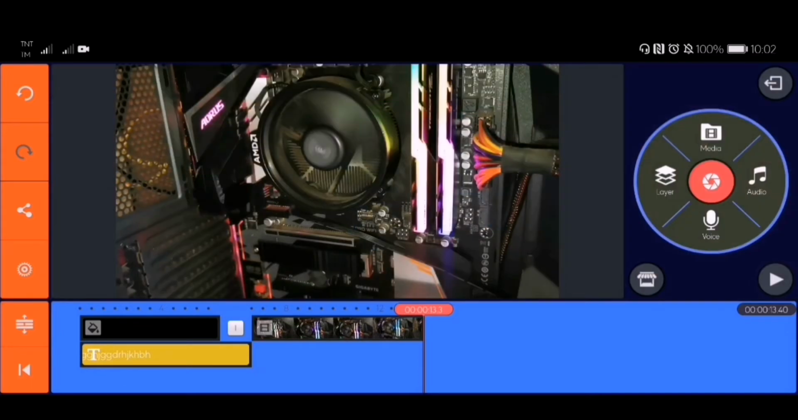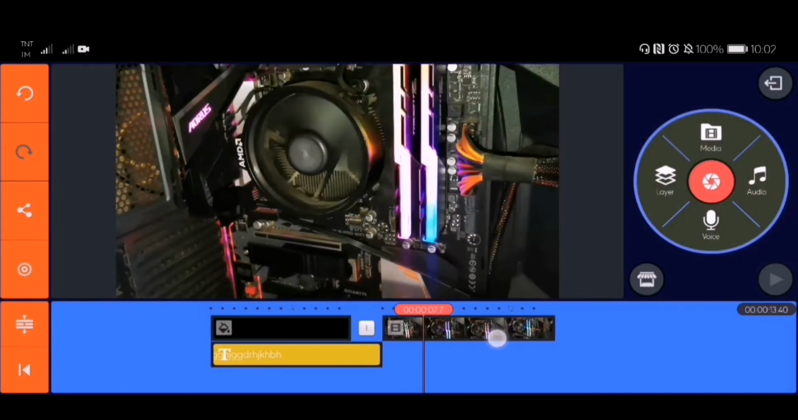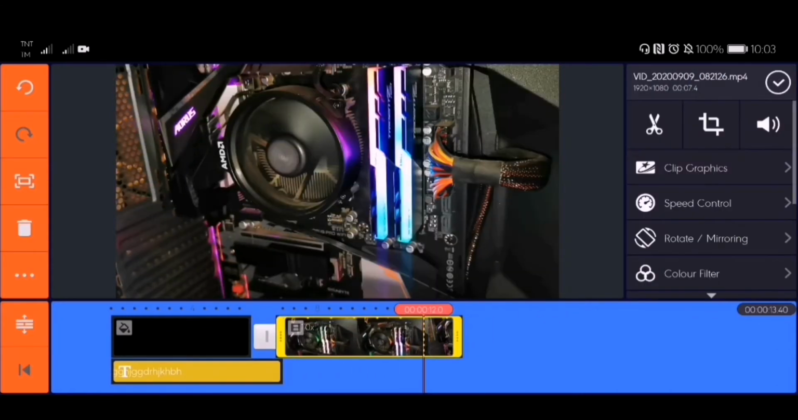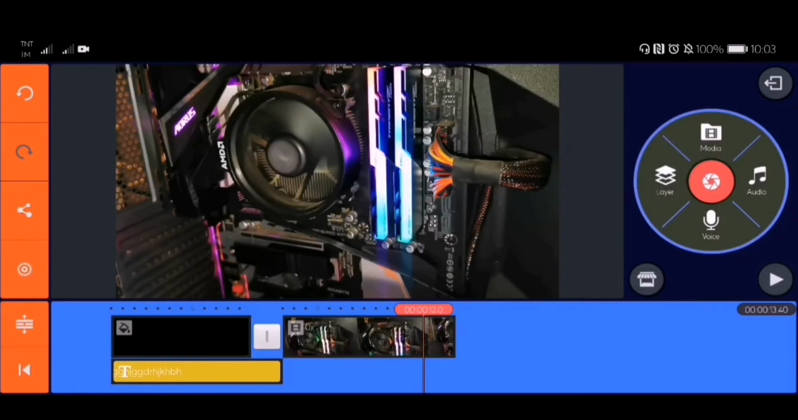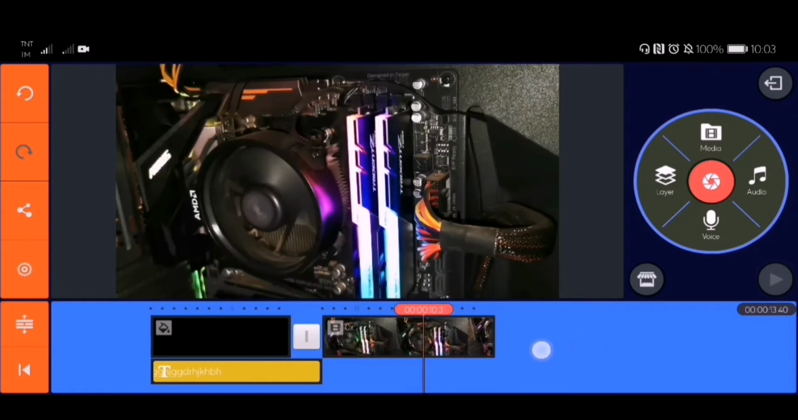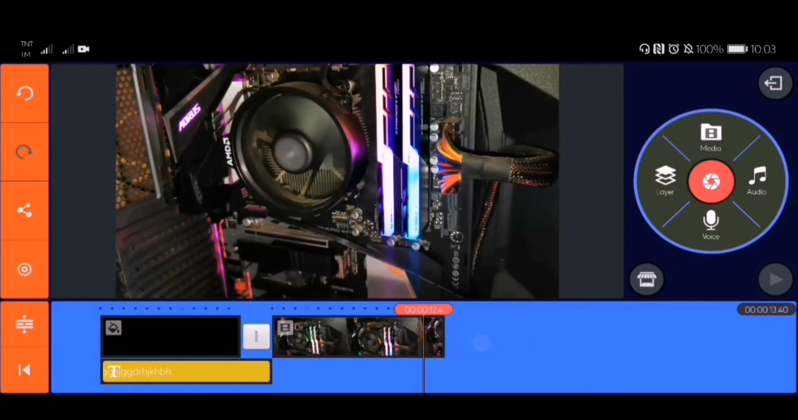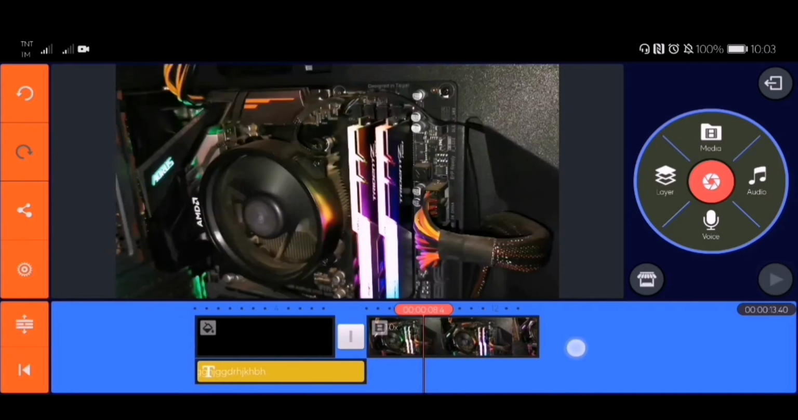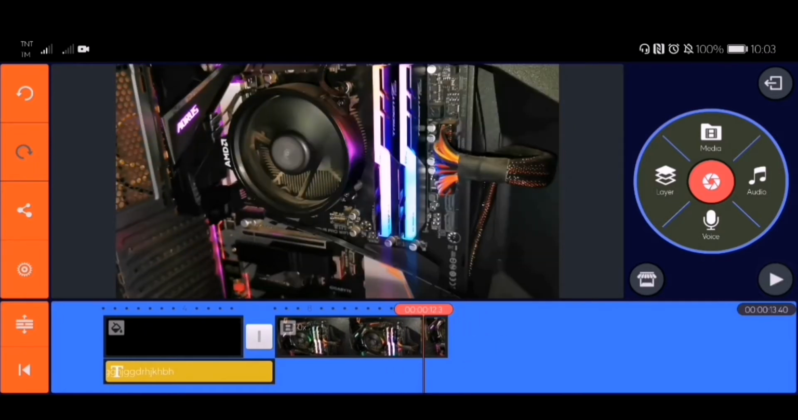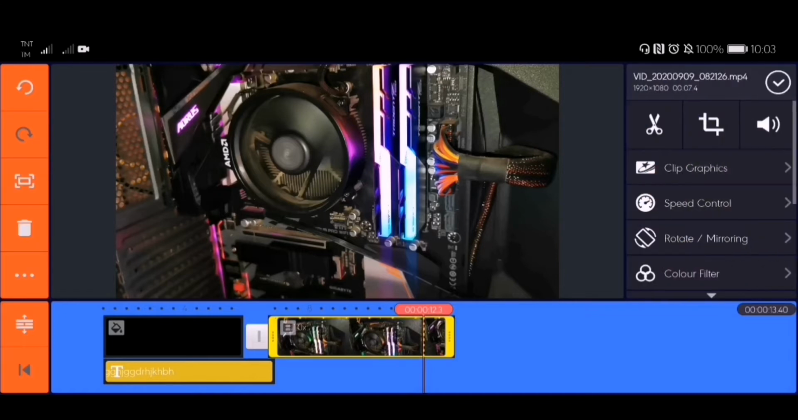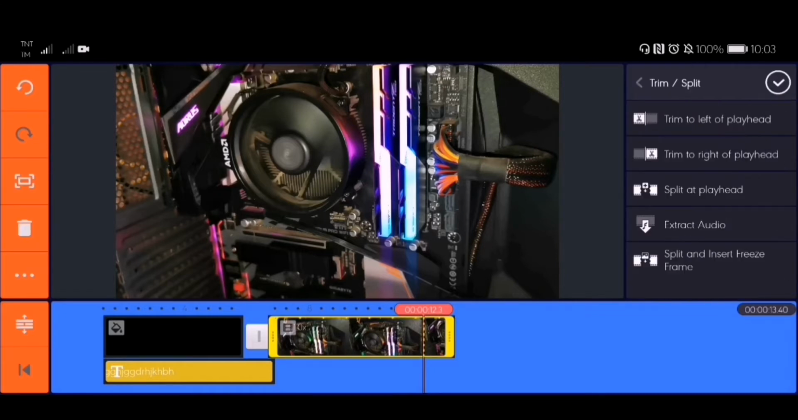Now you have an option to trim this clip. For example, on your video, you have some portions that you don't like to include, you want it to remove. What you're going to do is to make sure that the red bar on the editing section is highlighted on your video clip. Let's say, for example, I'm going to trim the end part of my video. Select the video clip. Now you'll see at the right side of the screen the scissor icon. Select on that. Now you'll be given an option to trim.